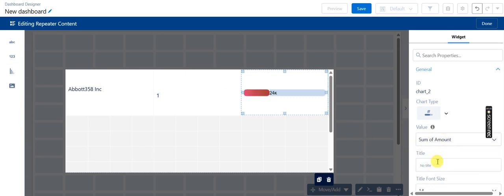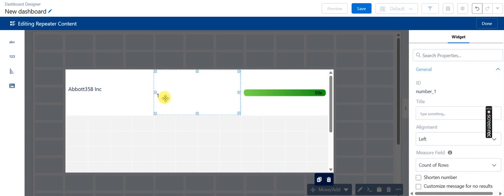Select, say for an example, sum of amount here. This is the count of accounts that we have and the sum of amount with respect to the account. Now, if you see, this is basically a repeater widget where we are going to add one account value. So how we have designed for one record, it will similarly get repeated for other records as well. This is the basic functionality of the repeater widget.